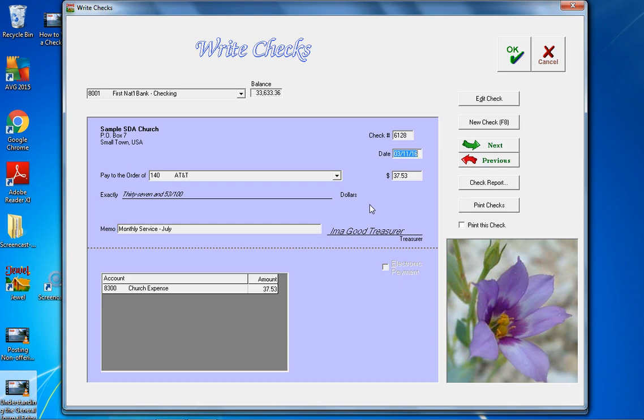But I'm going to write down the check number, 6128, the date, 3/11/16, the vendor number. Yes, I could put in AT&T, but if it's a longer name, it just makes it simpler to put in the vendor number. So I write 140 on my piece of paper. The amount of the check, $37.53. And the account to which it was charged, $8,300.